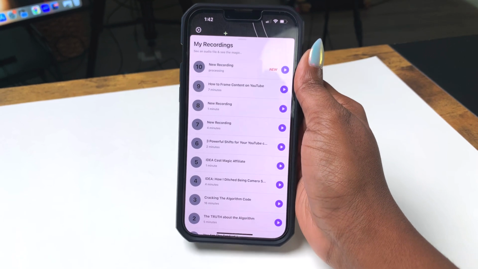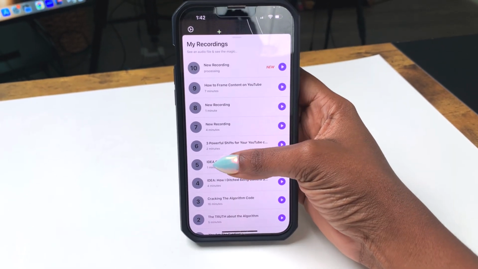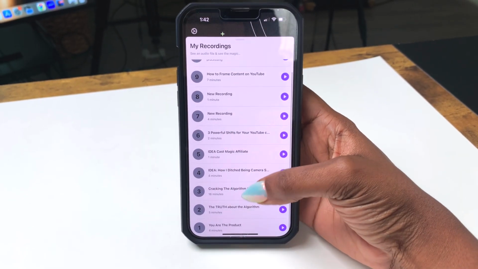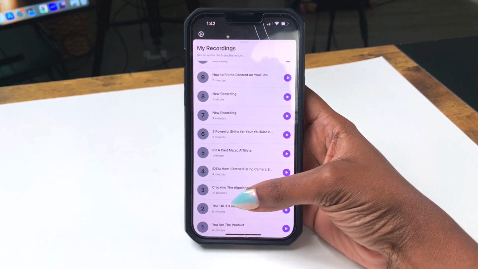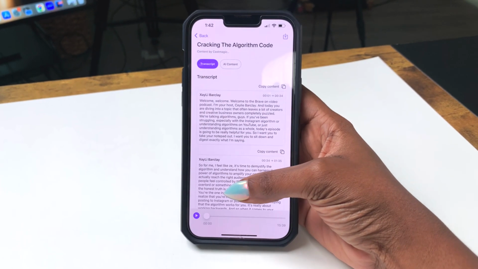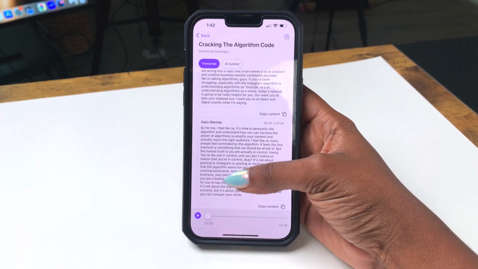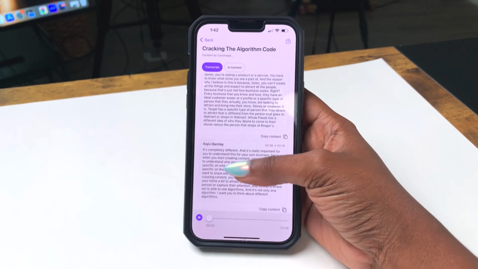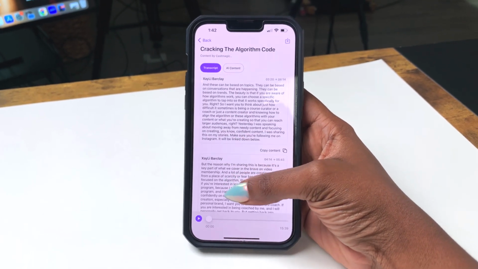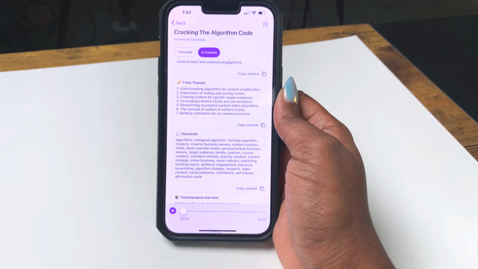Now, the other thing I do want to share is sometimes I actually record podcast episodes. So this one was a podcast episode called Cracking the Algorithm. And you can actually see the full transcript of what I was saying here. So imagine how wild that is. I think this is so helpful. Like, look at this, guys.